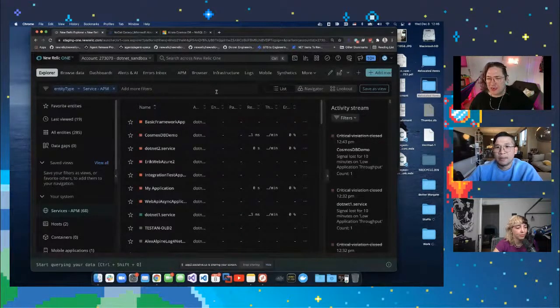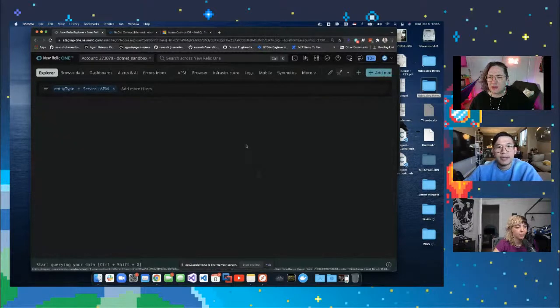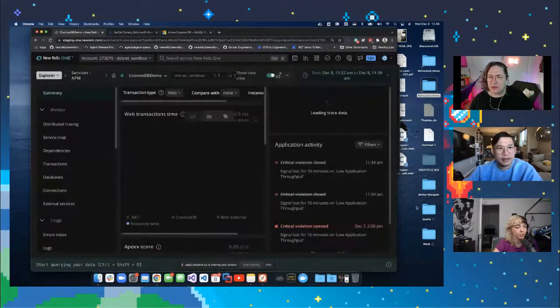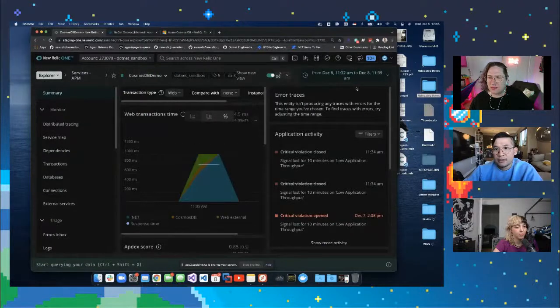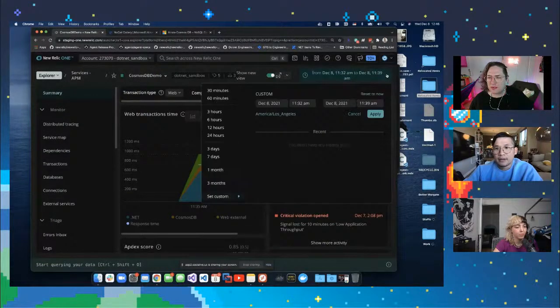Yeah. So I'm on my staging account, and I can see my app showing up in here. Let me click on it, and yeah, so this is not new data.